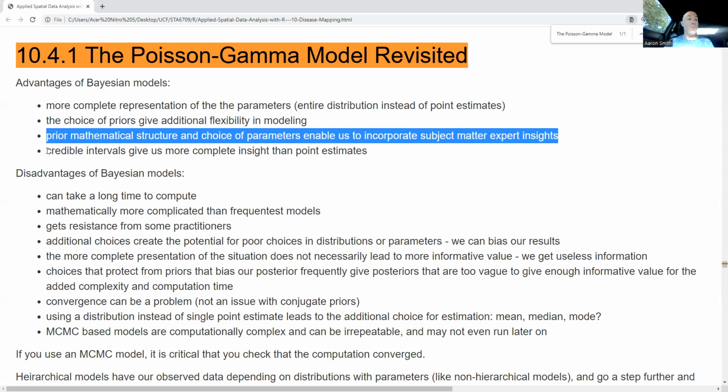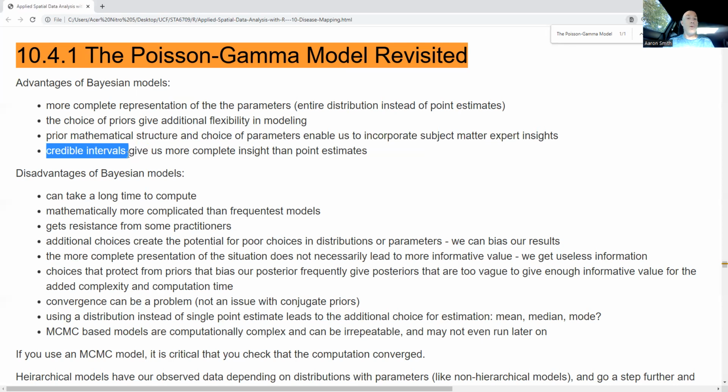Also, we usually get credible intervals instead of point estimates. Once again, this gives us a more complete view of what's going on when we evaluate something. Now, these advantages are huge, but they come at a cost, and we need to think about that when we do Bayesian statistics.